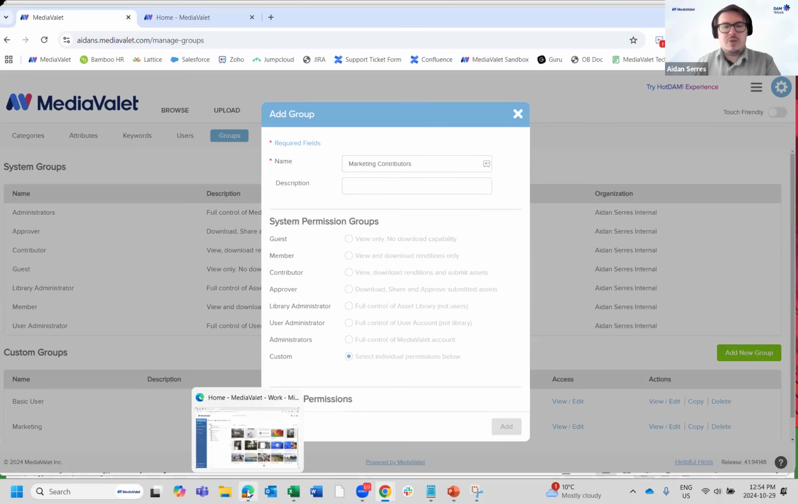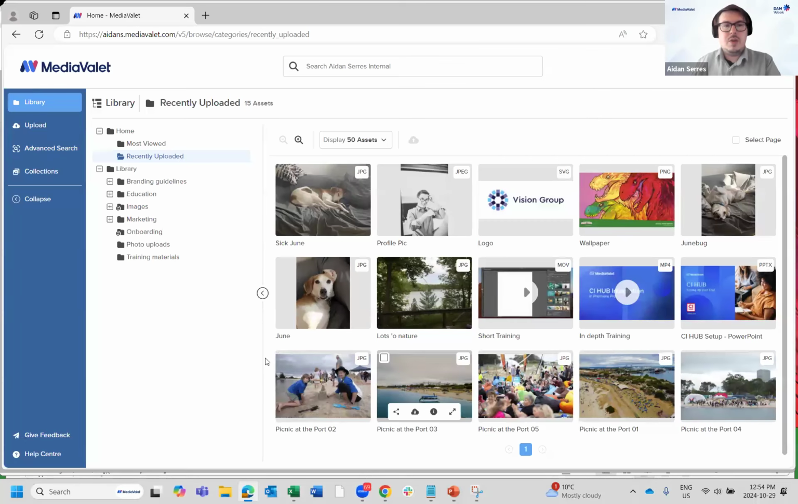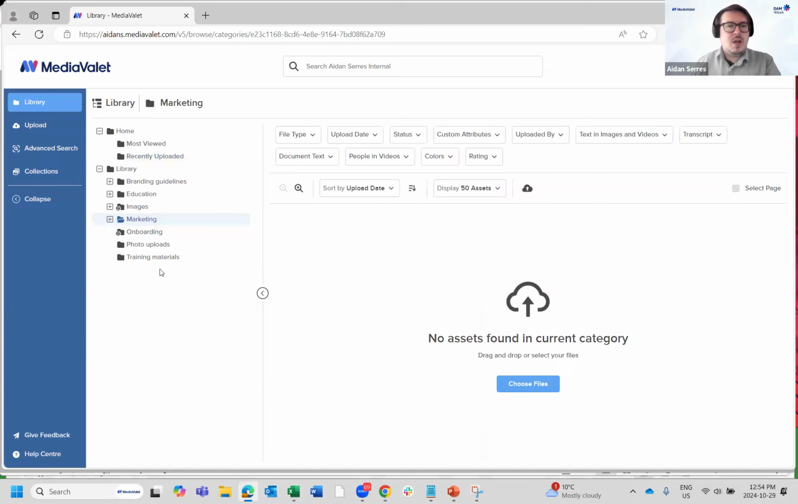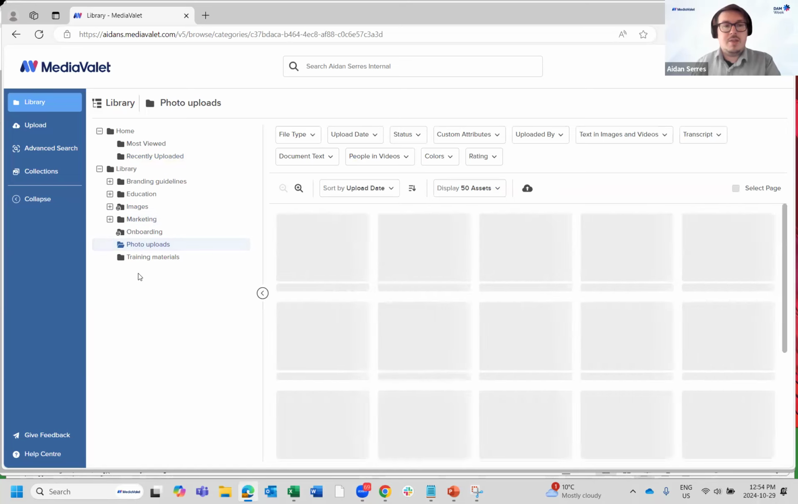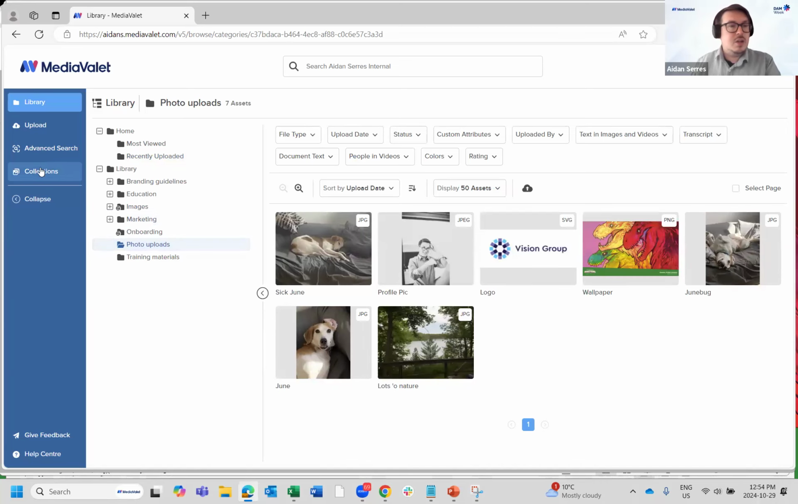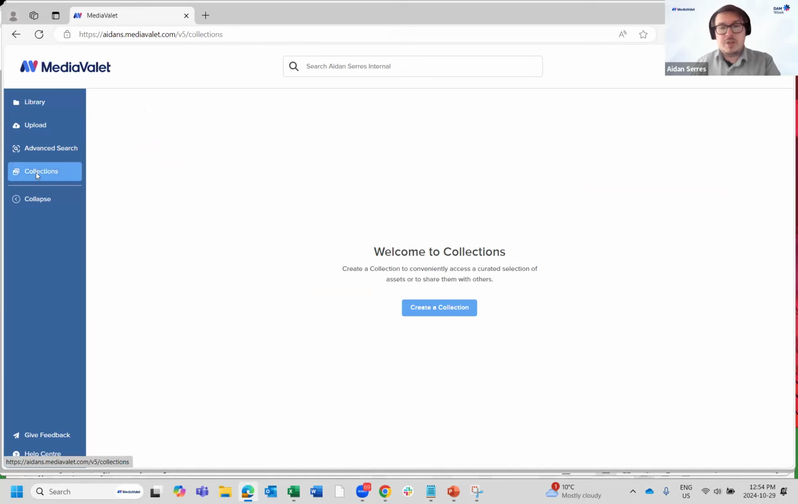Now let's take a look at what the actual contributors may see. So here I have the HotDAM experience up and running here, and I've allowed my contributors to be able to perform a certain number of tasks. So for example, I can allow them to view all of these different categories, which may not end up being everything, but they can take a look at things here. In addition, they also have access to their own collections, which they can create their own curated section and pull in exactly what assets that they're going to need to manipulate, to send off to other people.